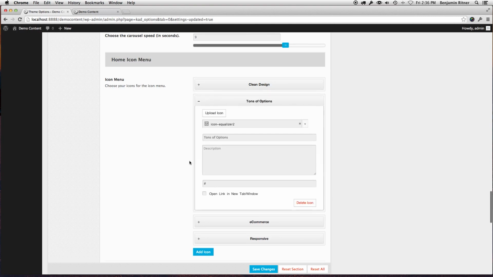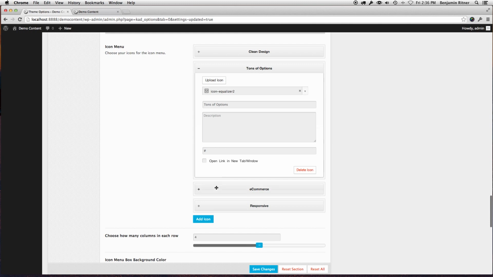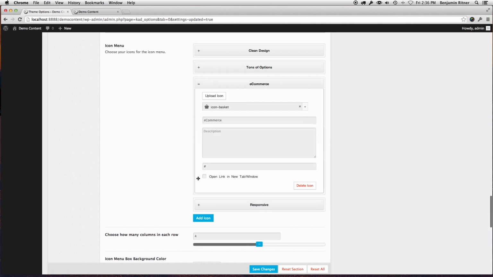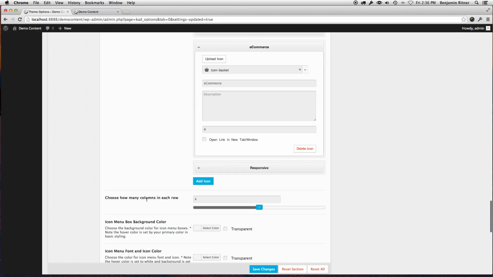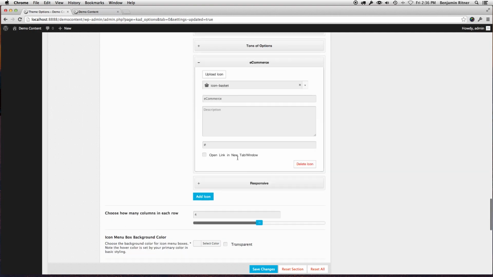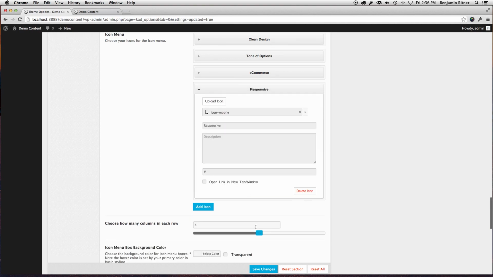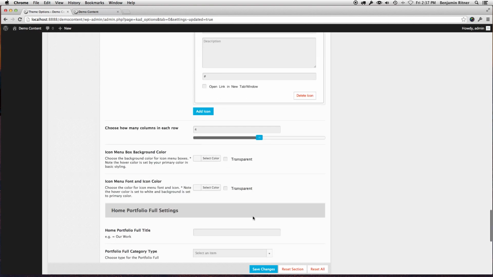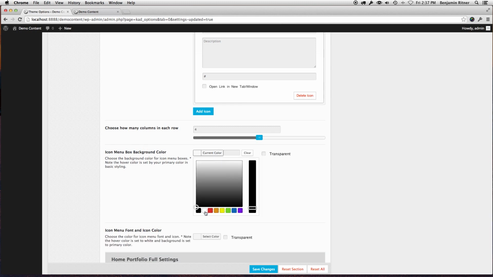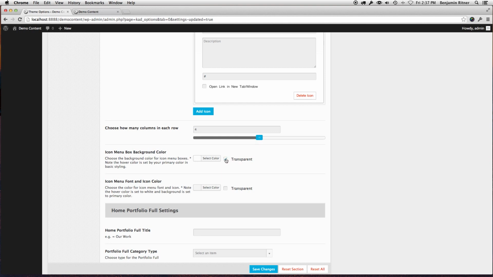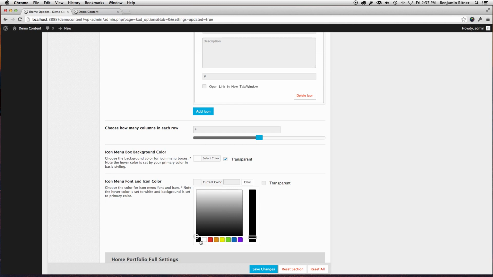And then you can create more icons, and if you wanted to use your own, you can upload, and you can choose how many columns. So I've set up 4 icons right here, so I've got it set to 4 columns. And then you can even choose if you want to select a background color. So let's say I wanted the background to be, let's just go with transparent as an example. And I want the color to be black.